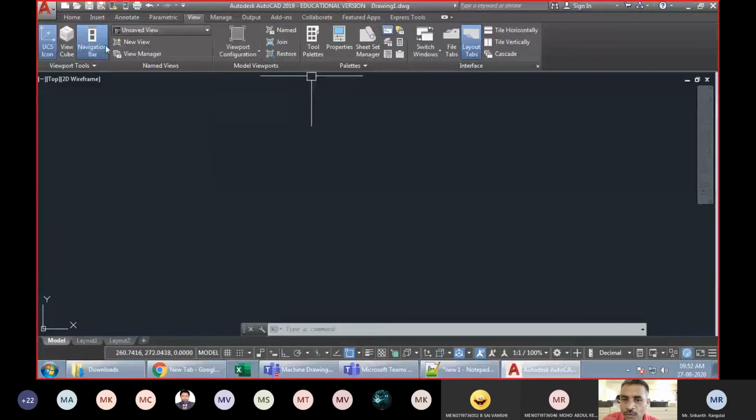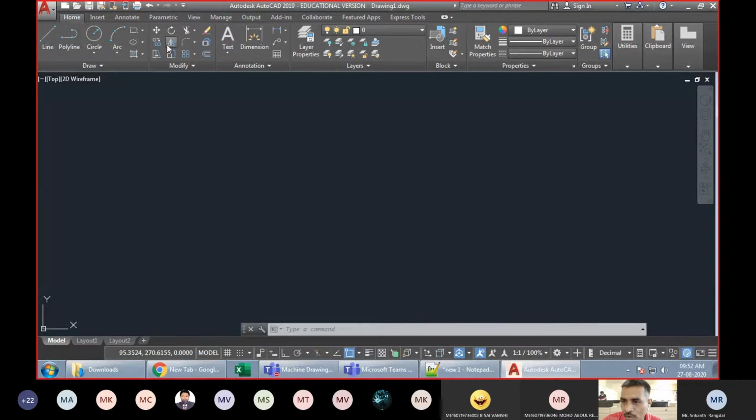There are other options. View option we will use for 3D objects, when we want to change the view of our object, front to top, top to front, and so on. We may not be using these much. And the other options also we will not be using much. Mostly we'll be using the home options, draw and modify commands.